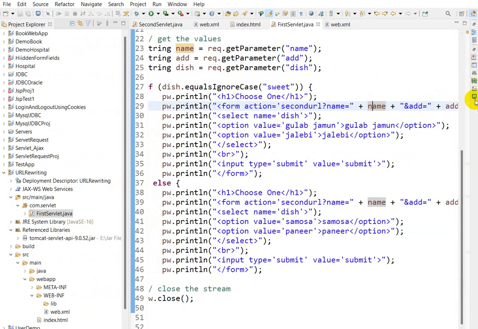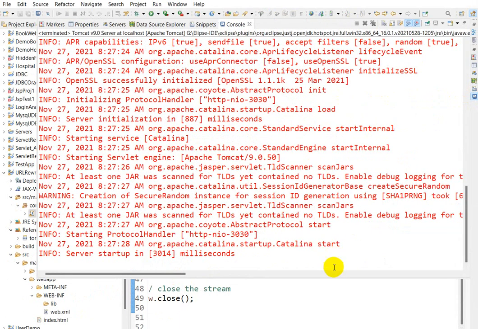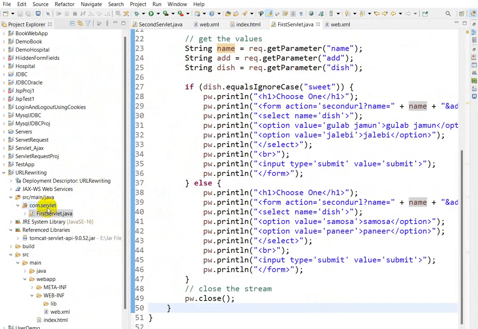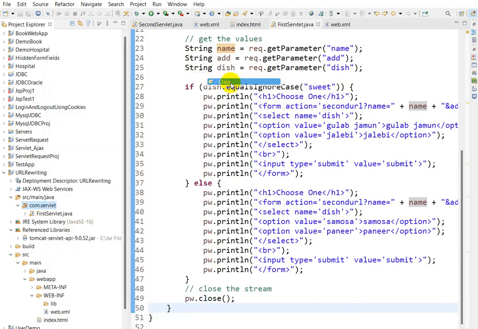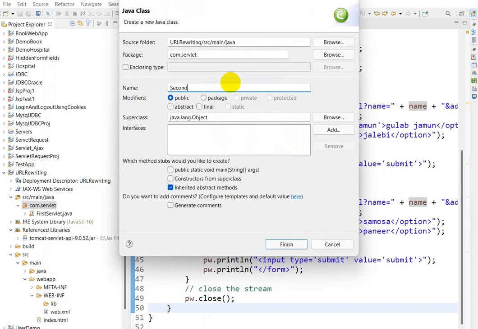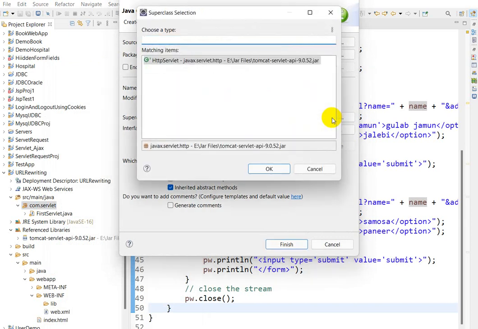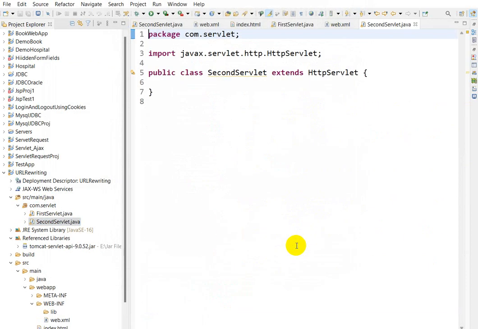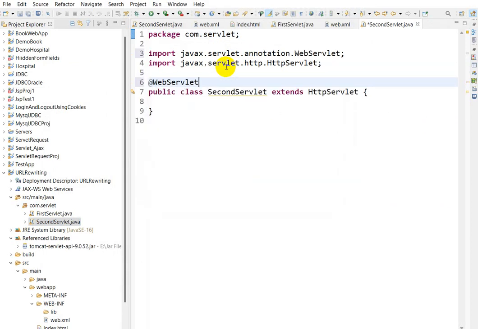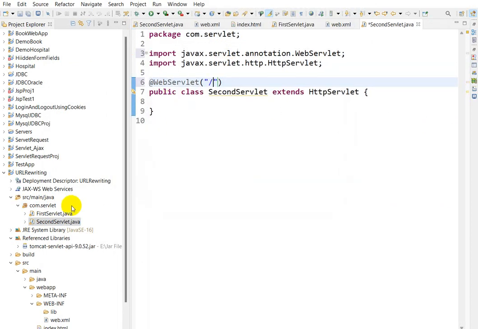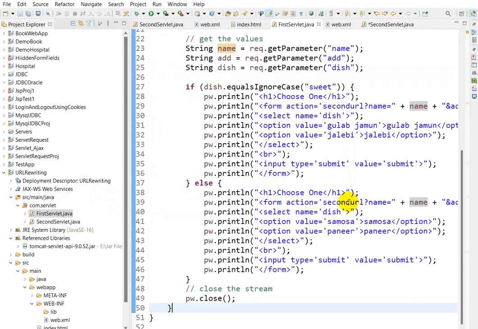So for that, let me go here and stop the server. Right click on com.servlet, then go to New, go to Class, SecondServlet, then browse HttpServlet, okay, Finish, and let me write here the URL @WebServlet("/SecondServlet"), and the URL pattern is second URL.